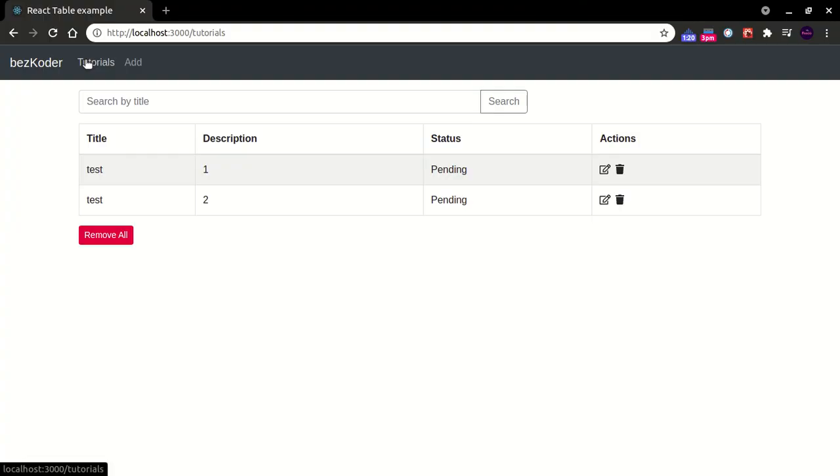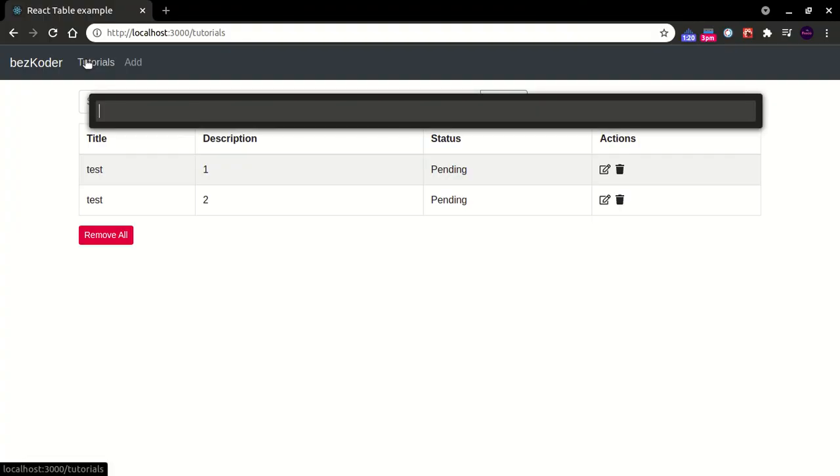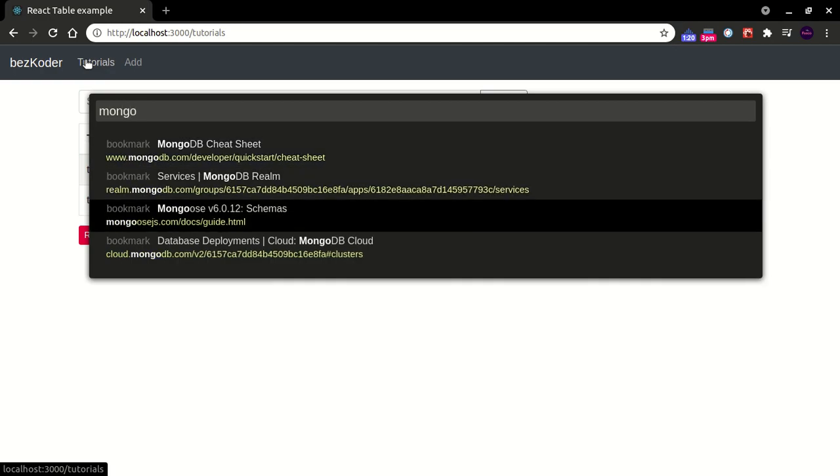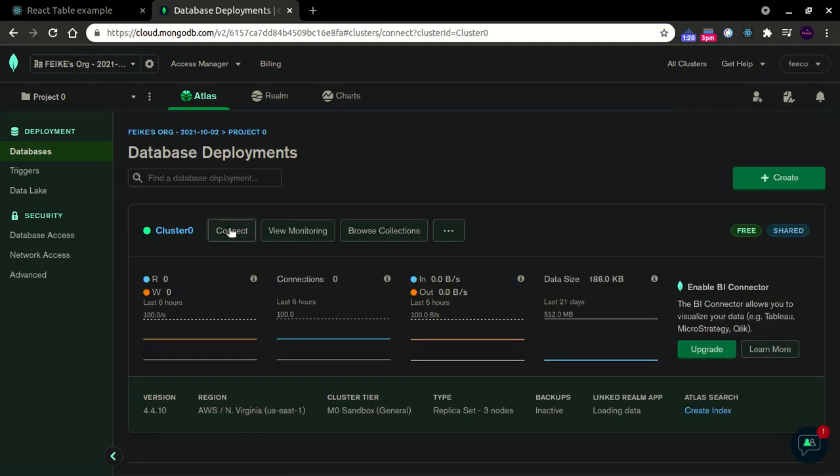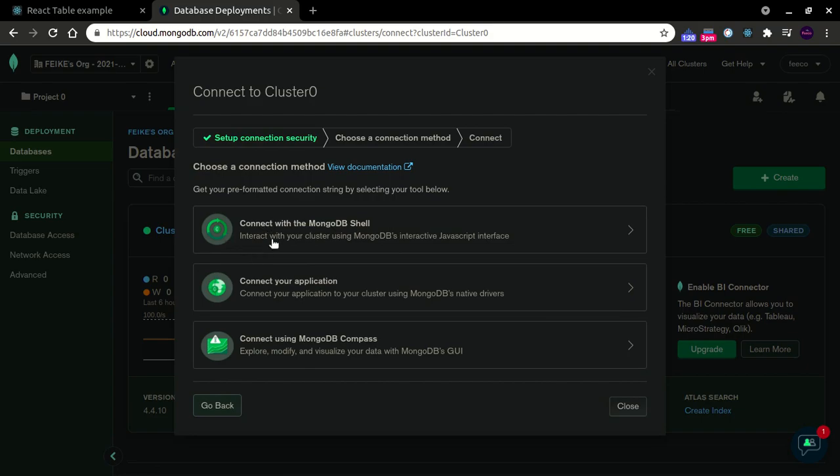Okay, so let's come to MongoDB Atlas. As you can see here, there are three ways. You can connect with the MongoDB shell, or connect your application to your cluster using MongoDB's native drivers, or use MongoDB Compass. I'm gonna introduce the first two.